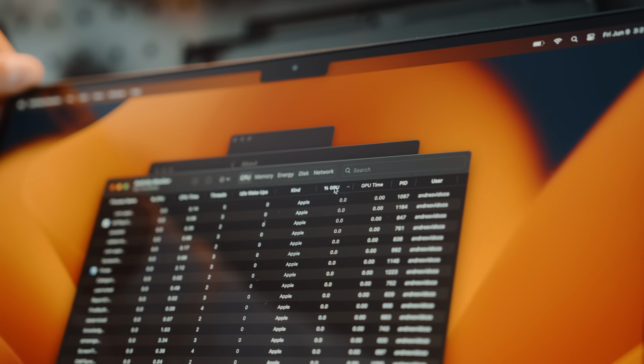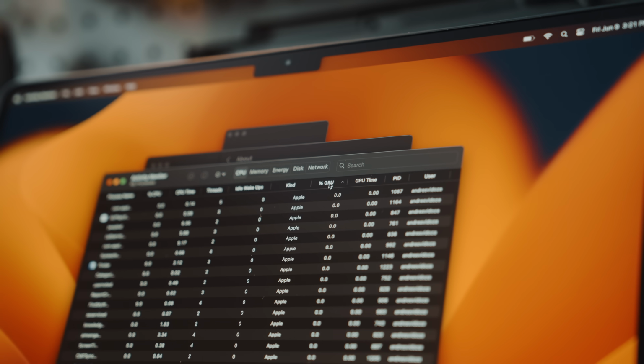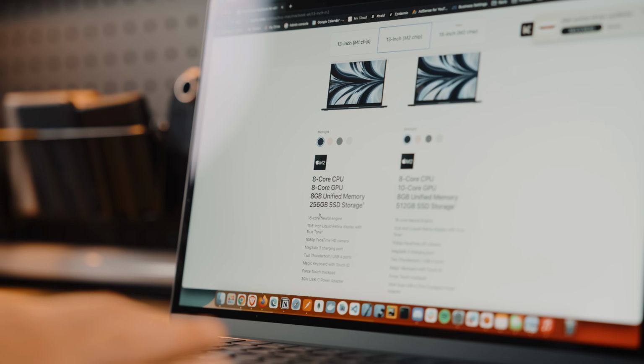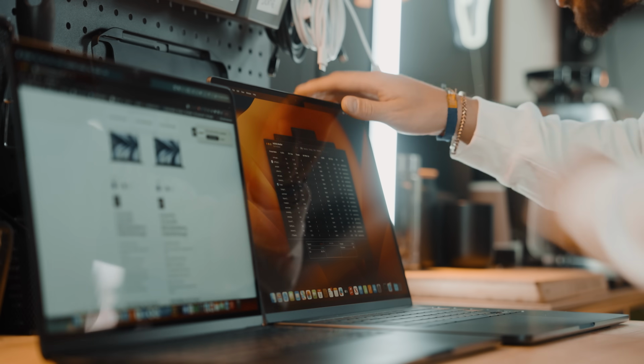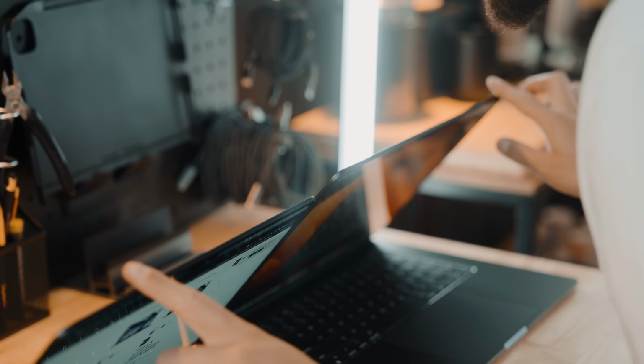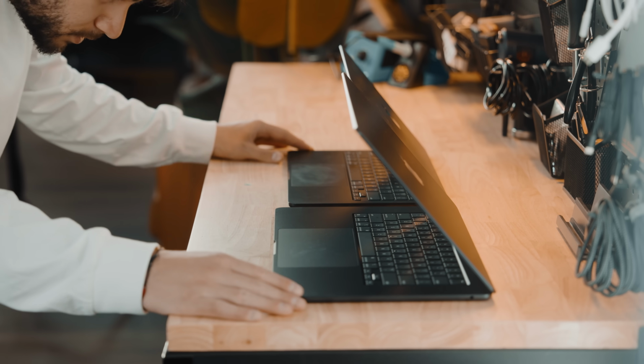Third difference, stock, you now get an 8-core CPU and a 10-core GPU, unlike the 13-inch where the base model only came with an 8-core GPU. And that's pretty much it, aside from the size and weight, of course. I think you're getting your money's worth by getting a larger screen and maybe those 2 extra GPU cores.